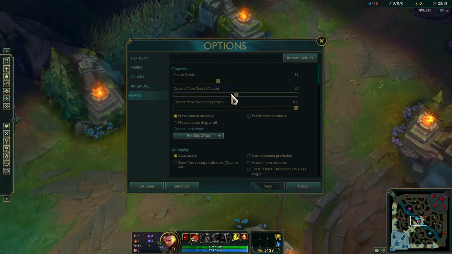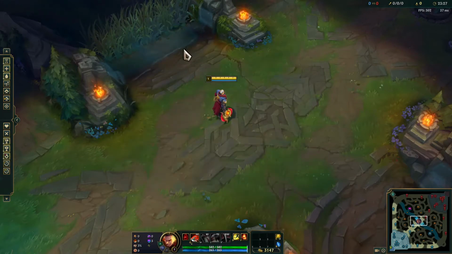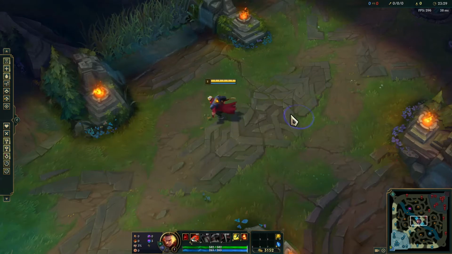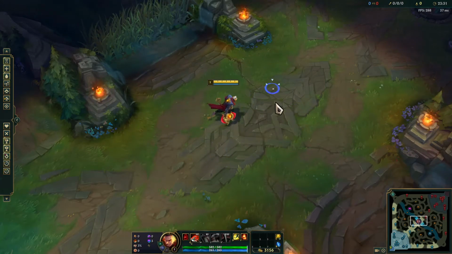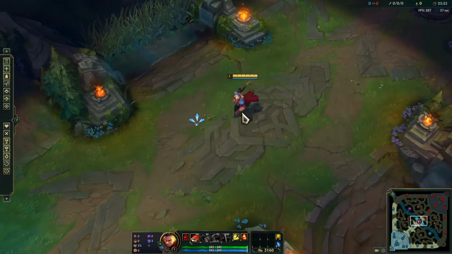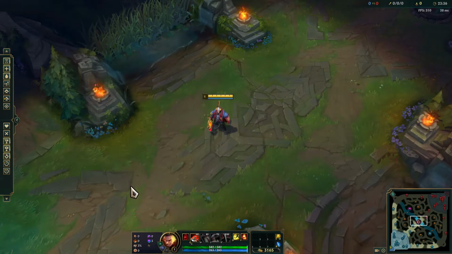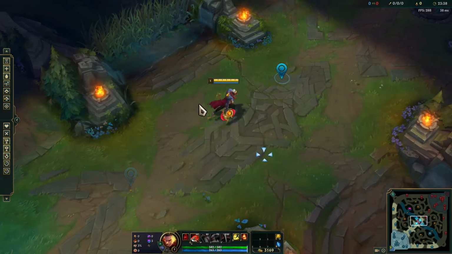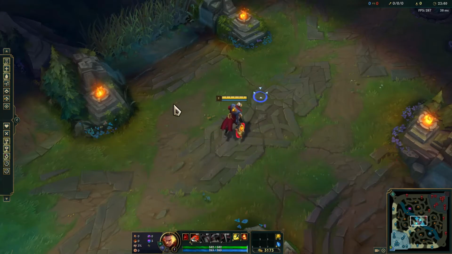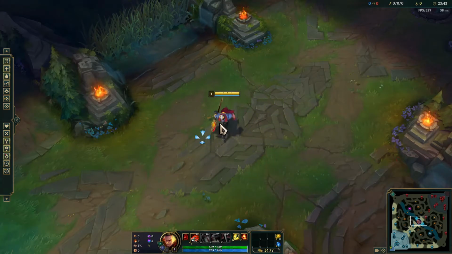So for mouse speed and camera move speed, this is preferential. However, I would set it as fast as you're comfortable going. Reason being is mouse speed is how fast I can move my mouse like this. So having control over your mouse and having a high DPI in terms of speed helps get your mouse from like here to here to do more things faster with your champion. Also having more control over your movement like this.